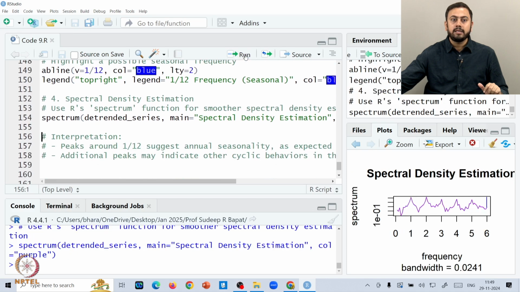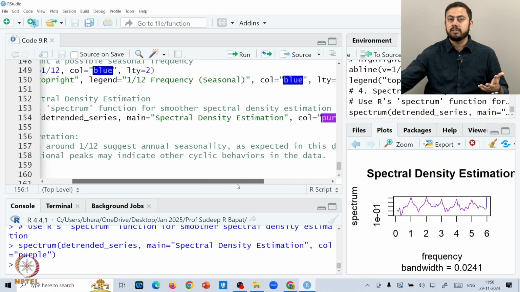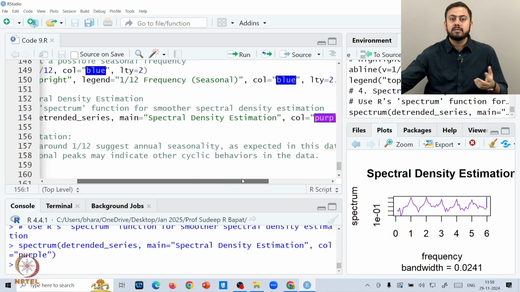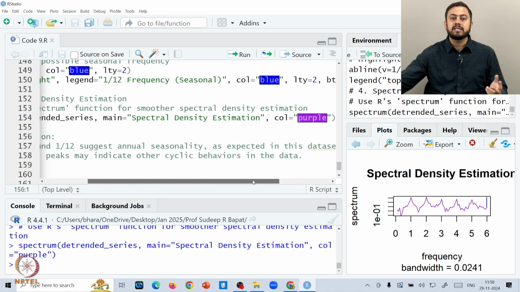So we will estimate the density using the spectral density estimation, and this is exactly how the plot looks. This is the spectral density applied on the spectrum generated by the air passengers data. And now the very last thing is a small interpretation. Peaks around 1/12 might suggest annual seasonality. Since we detrended but did not remove the seasonality, there is still seasonality in the air passengers data. So if you see peaks around 1/12, that suggests there is some annual seasonality, as expected in this data set. And additional peaks may indicate other cyclic behaviors in the data.